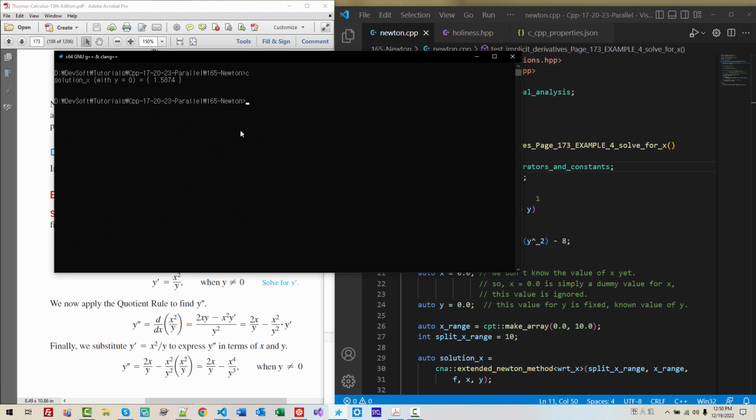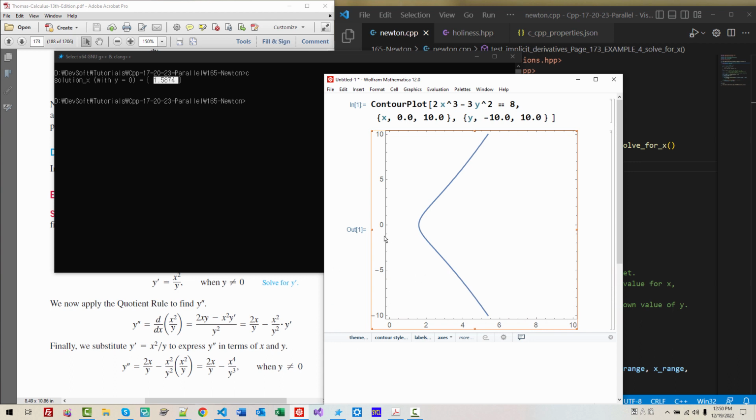Now we found solution x. When y is 0, x is this value. In this graph, when y is 0, we have a single value x. Okay, this is the value of x.